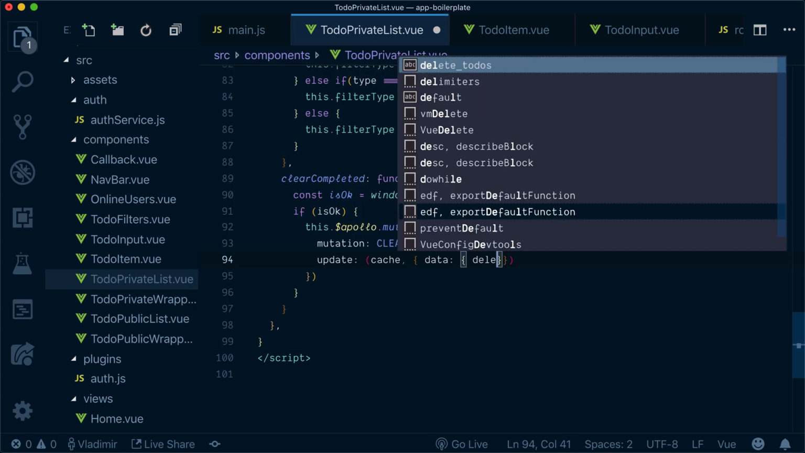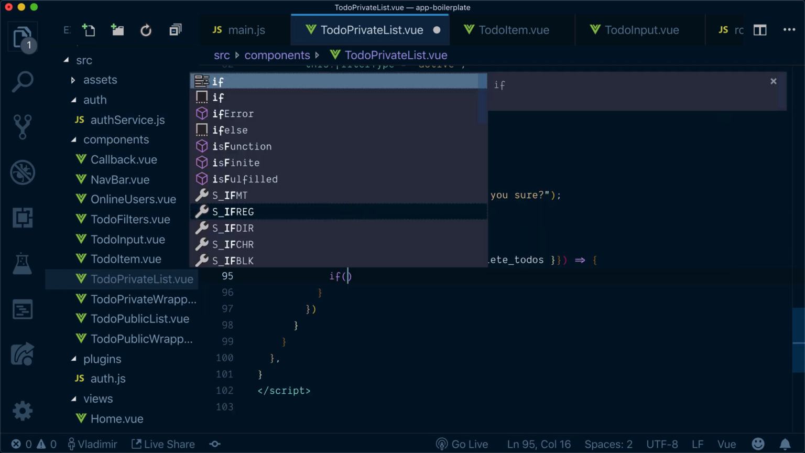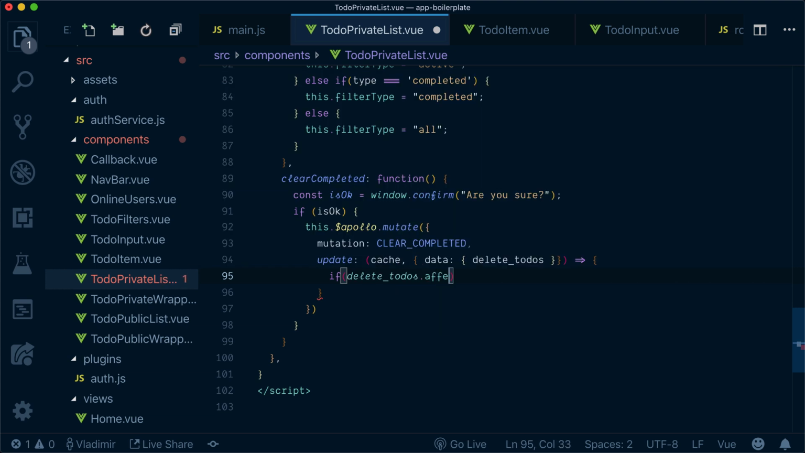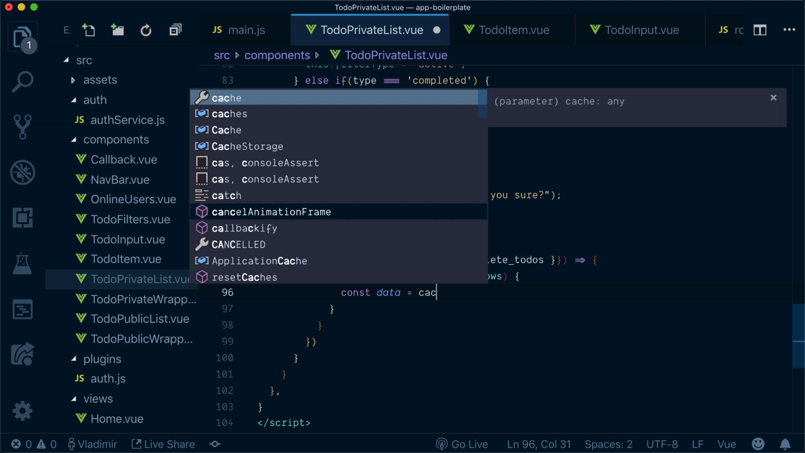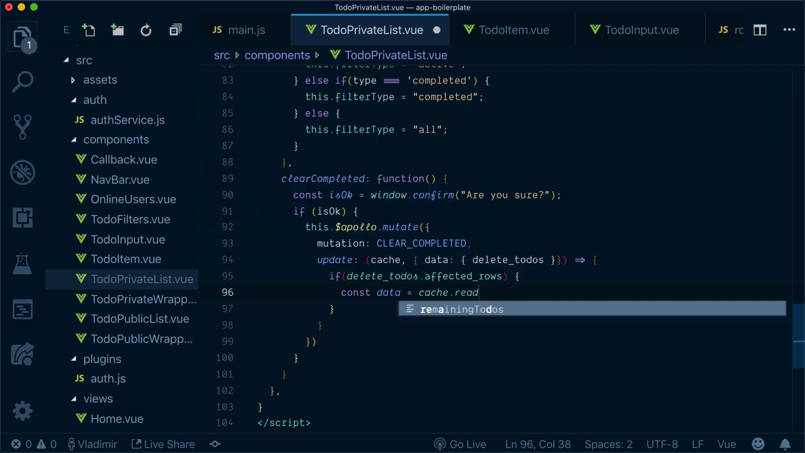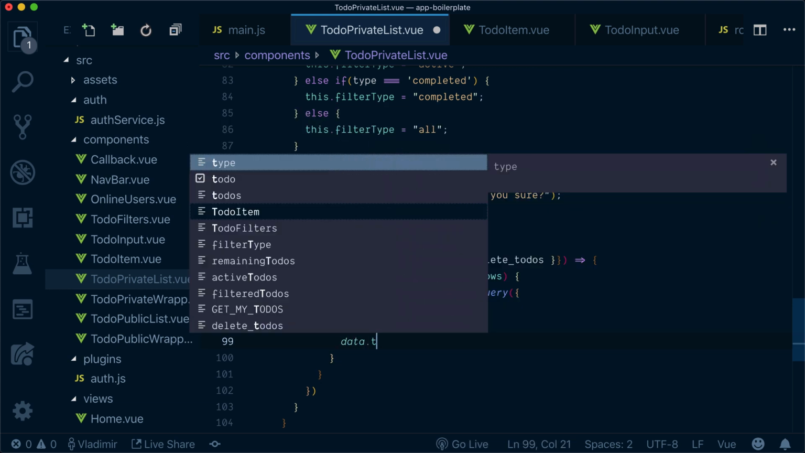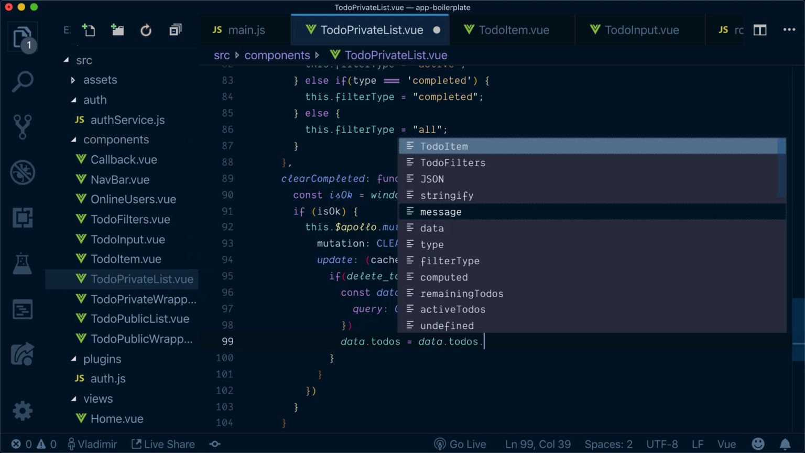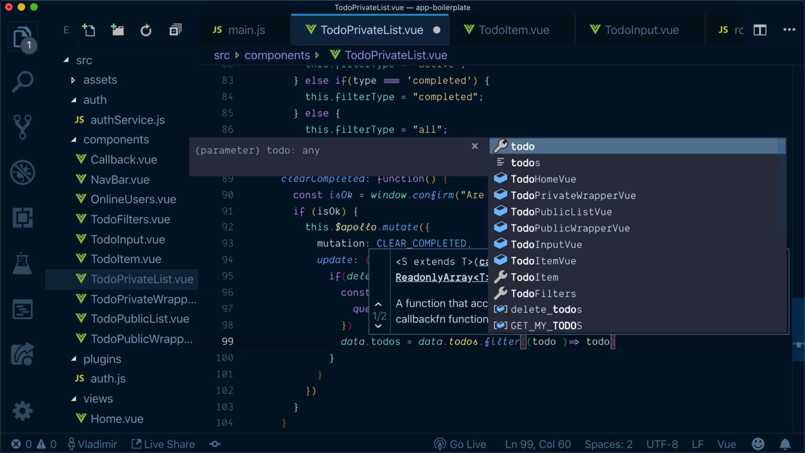Let's get data from delete todos. And in the same manner as we've checked affected rows previously, we will do the same here. We'll get the data from our cache. Query will be get my todos. Our todos will be filtered by checking the is completed flag.